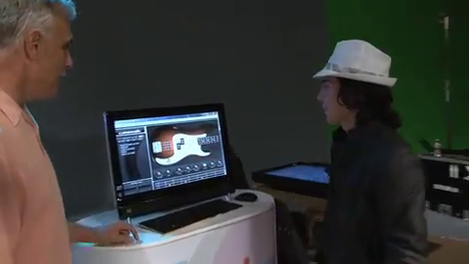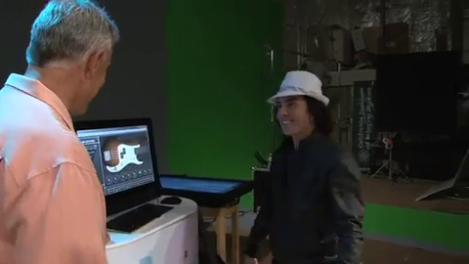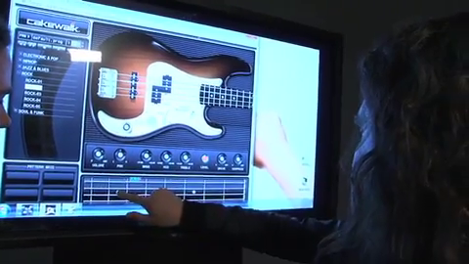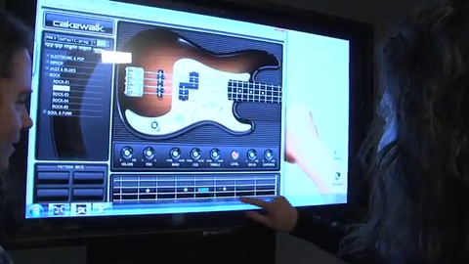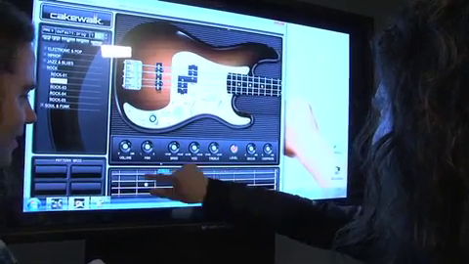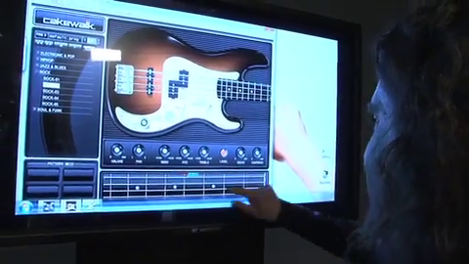I'm a hands-on kind of person, and it's easier for me to learn and remember stuff that way, instead of using a keyboard or a mouse or going through several menus. So having the touchscreen really enables me to do things visually. So I learn visually.